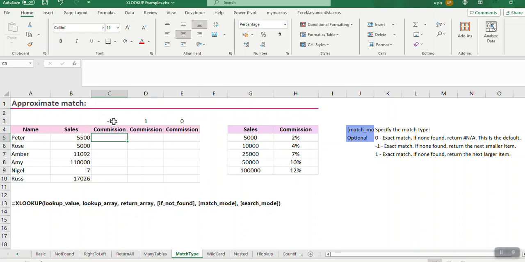Okay, so I'm going to start working with a match mode. I call it a match mode of -1. Now I want to remind you of my parameters. So equals XLOOKUP, I've got a lookup value, a lookup array, a return array, an if not found value, and a match mode. Now the if not found is optional, and match mode is optional, okay? And search mode, which I'm not going to do in this video, is also optional, okay?